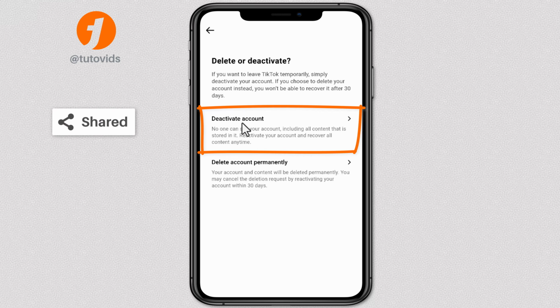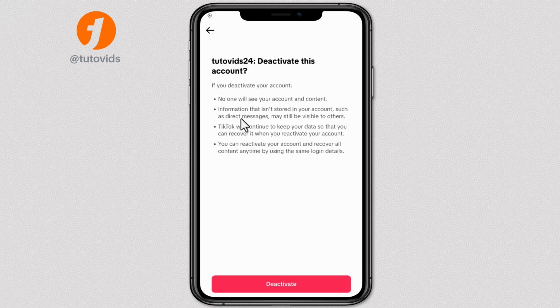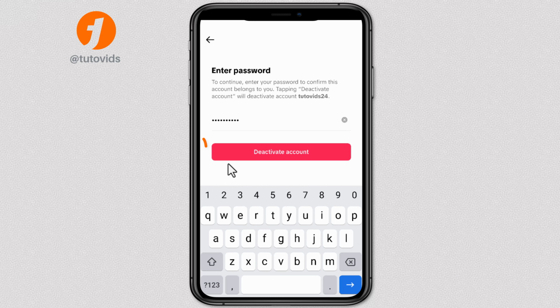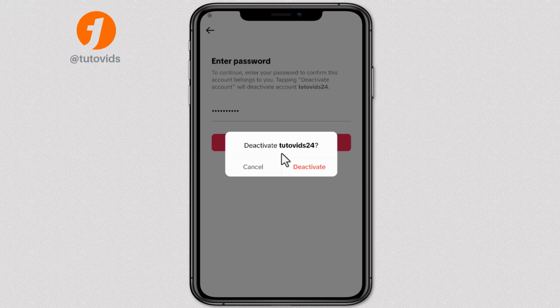Tap Deactivate Account. Tap Deactivate. For security, you'll have to enter your account password, then tap Deactivate Account. Finally, tap Deactivate in the pop-up that shows up to temporarily deactivate your TikTok account.